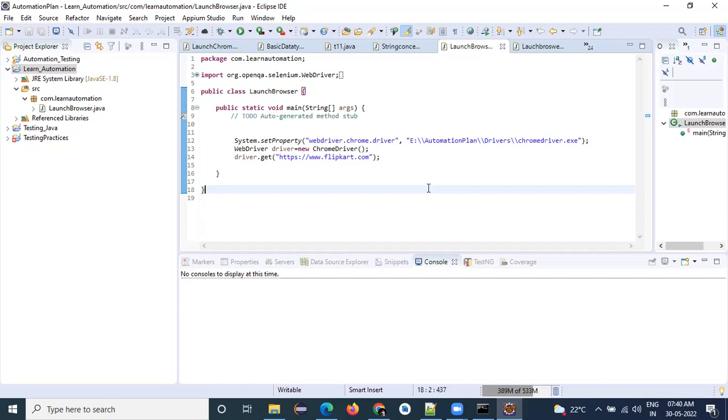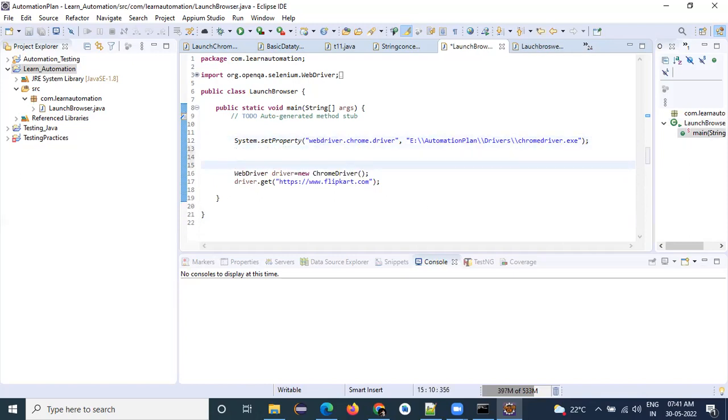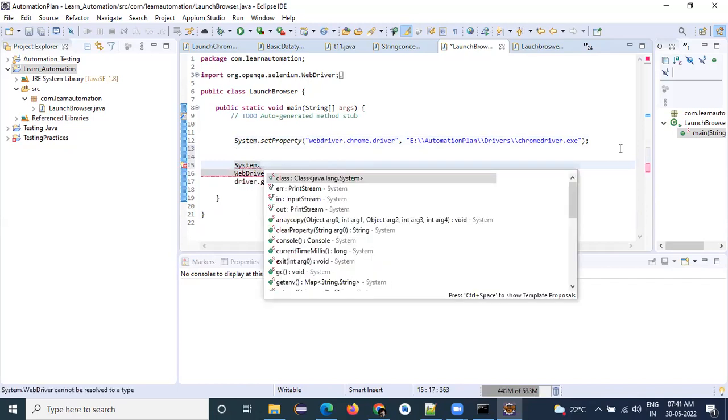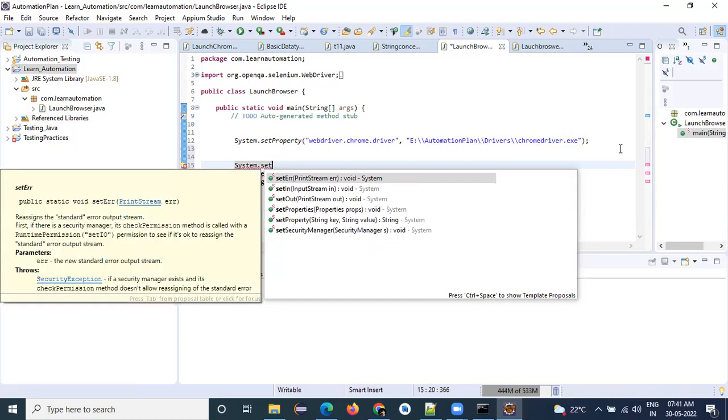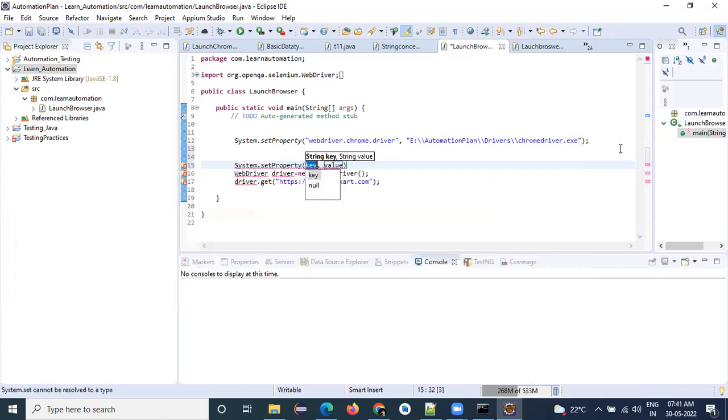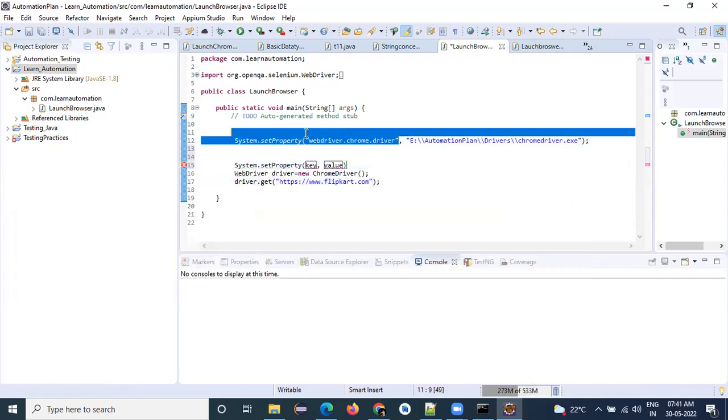If you take an example, anything you want to execute in a web application, the first thing you do is launch the browser. I am doing the same thing. In order to launch the browser, first we have to set the syntax. The syntax for setting the driver in Selenium is System dot, then you get a suggestions box, and you can see System.setProperty. It takes a string key and a value.